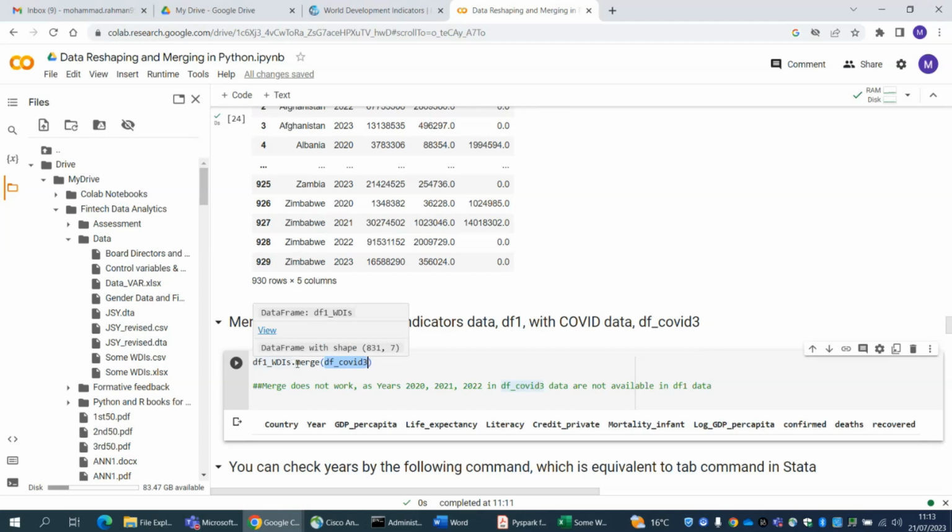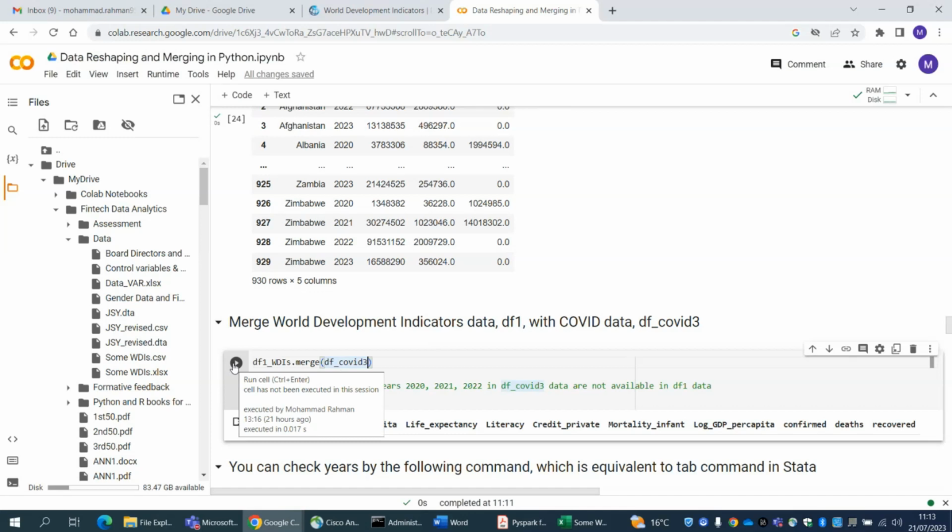WDIs, the data frame in the world development indicators, dot merge. So dot merge is a part of the command. Then another data frame which is in the bracket. Now what is the issue? I think if you make it very simple, then that is also okay.